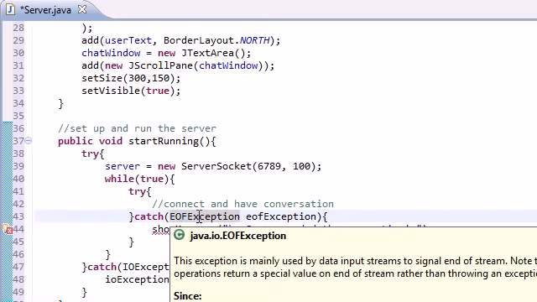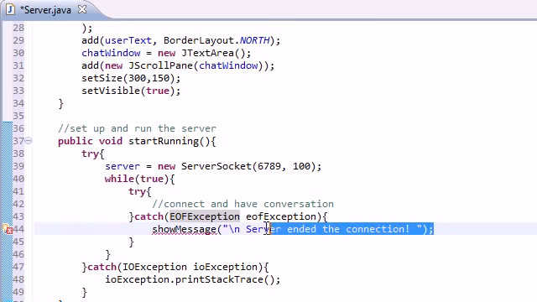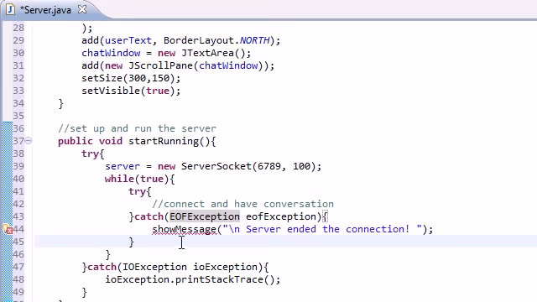As you can see, this pretty much explains it better than I can. The exception is mainly used by data input streams to signal end of a stream. So again, this means end of a stream or end of connection. So whenever I say, okay, I'm done running this program, the connection is going to end, obviously the stream that connects me and you is going to end, and this is what's going to show on your screen. Just to say, okay, Bucky left, server ended the connection.